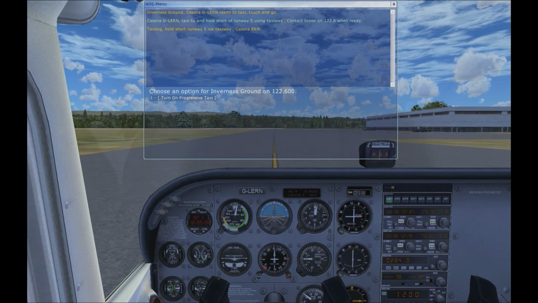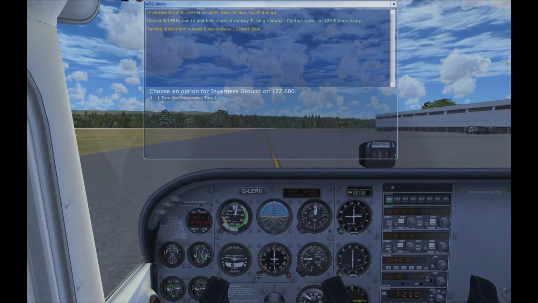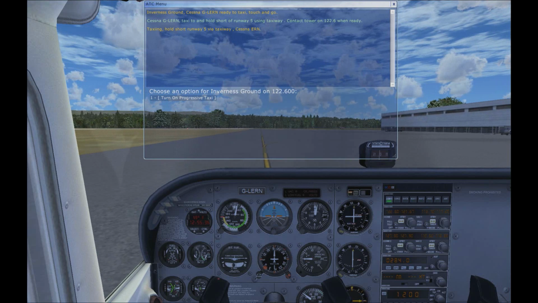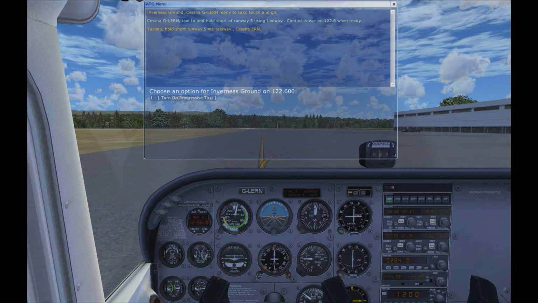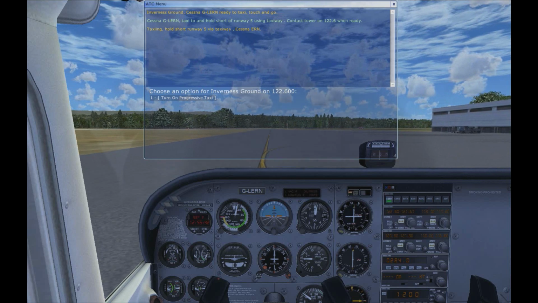You might have noticed that they've asked us to contact tower on 122.6 because Inverness Airport is quite a small airport. This is an example of where one controller can do several different jobs in one, because there's not much traffic that comes in and out of the airport.